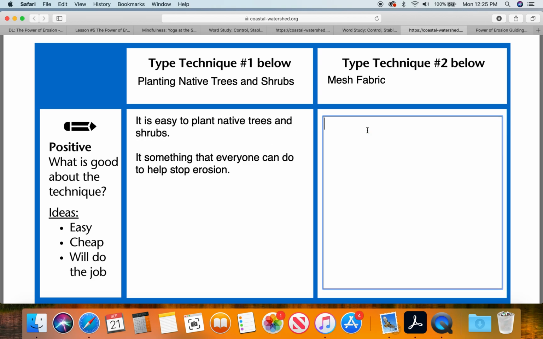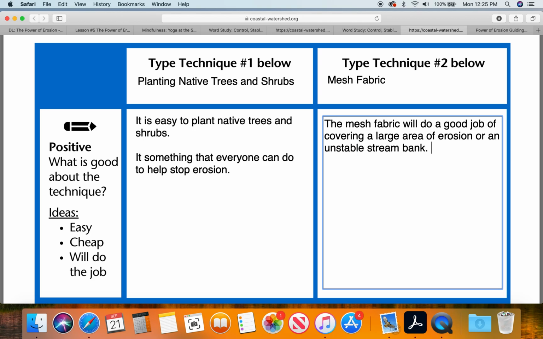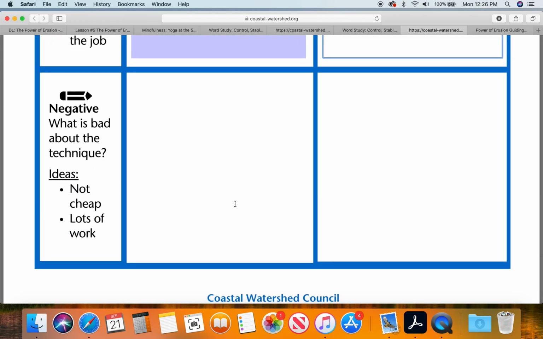Now, for mesh fabric, I think that the mesh fabric will do a good job of covering a large area of erosion or an unstable stream bank. Okay, I think it's going to be good for a large area. Now those are the positives that I thought about. And now I'm going to think about the negatives. What's bad? Or maybe what's not the best thing about this technique?